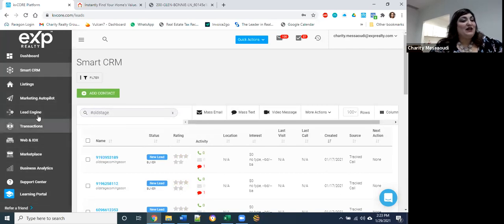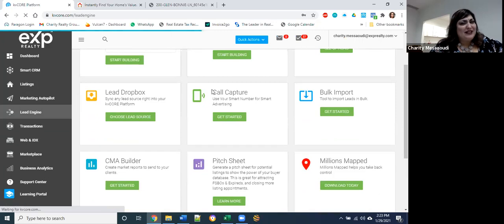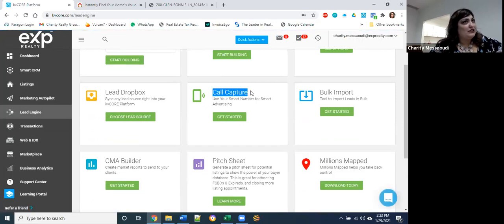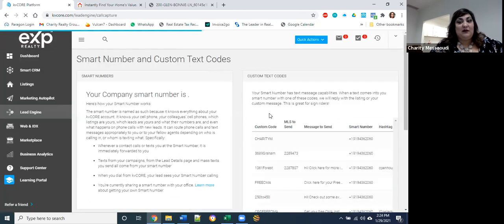Okay, so that's what Lead Engine is for. You can get really good leads with a call capture. I don't know why it's called call capture because it's not calls, it's texting, but there you go. Does that make sense how the texting thing works? It's really, really powerful.